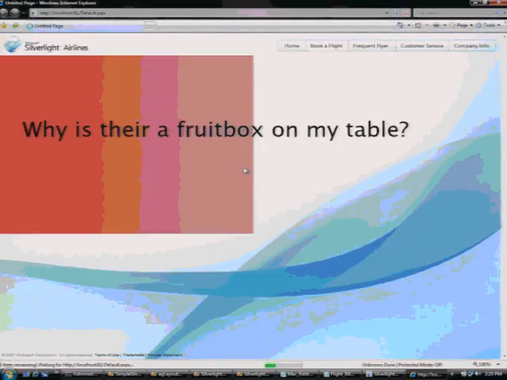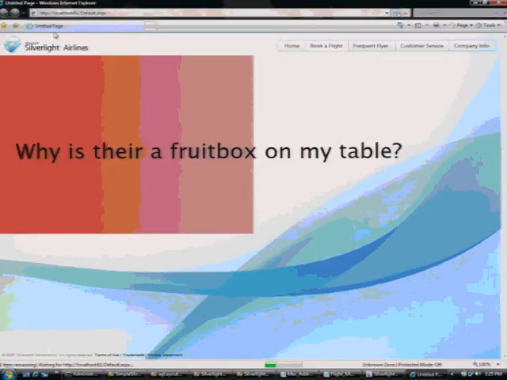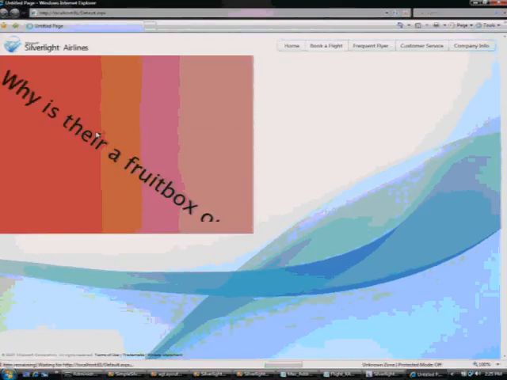There we go. And so now there, hit refresh to run it again. There you go. So fairly easy way to add Silverlight content into an ASP.NET project.